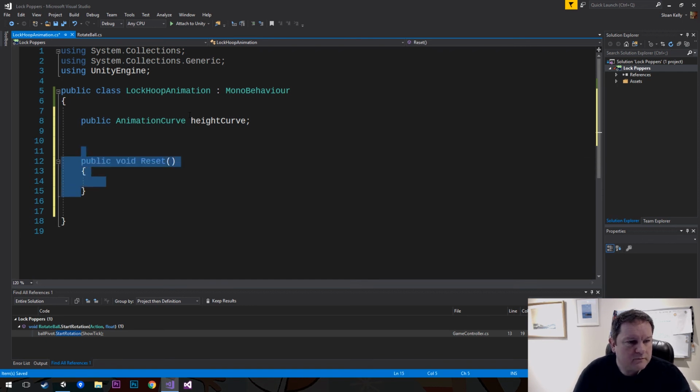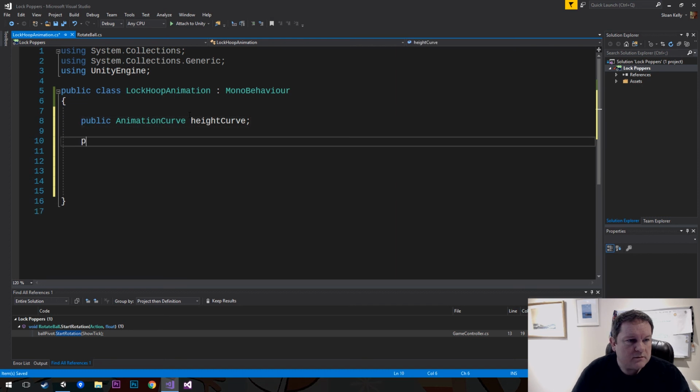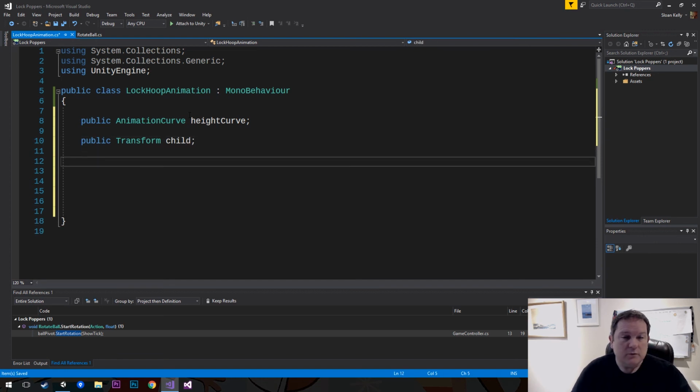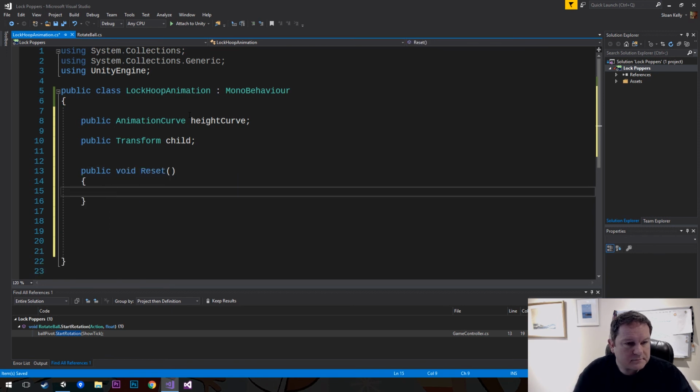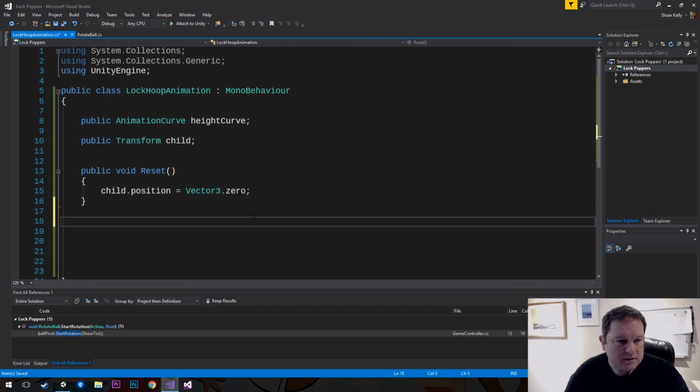Actually, let's do first things first. So public transform, and this is going to be our first child, which is the graphic itself. So public void reset, and then we're going to do child dot position equals Vector3.zero. We're just going to snap it to 0, which is fine for the next level.